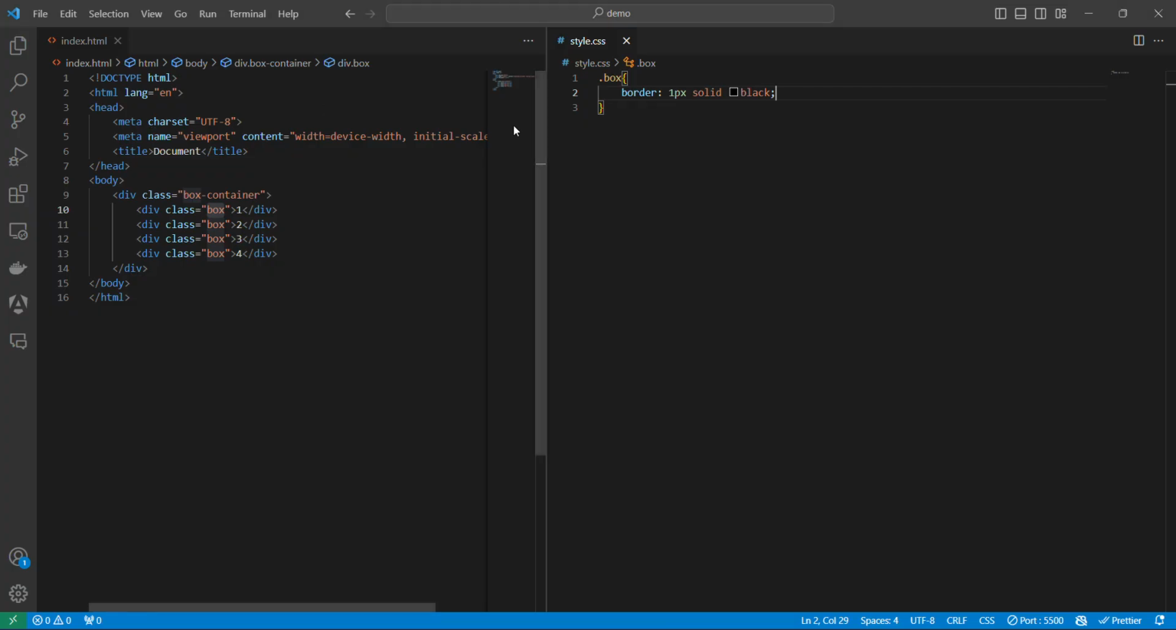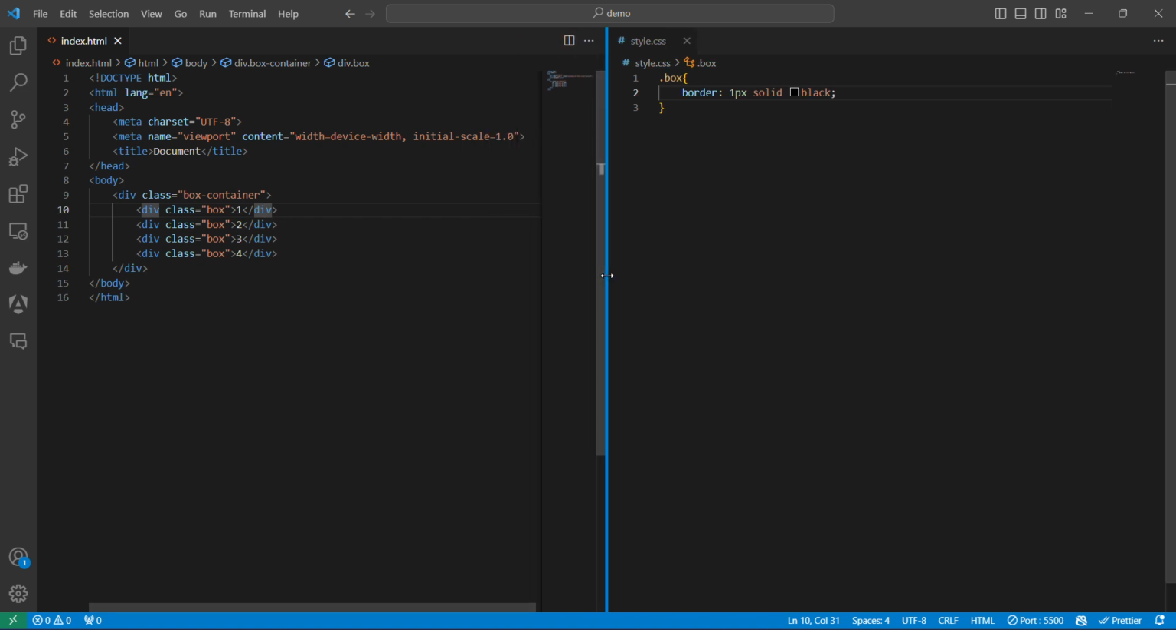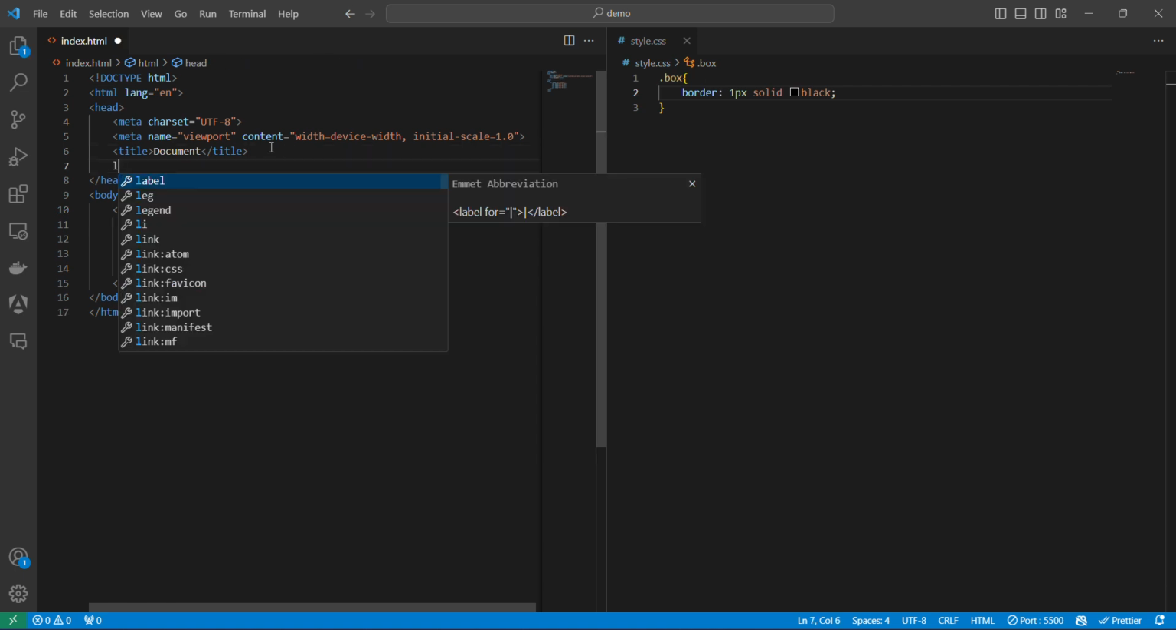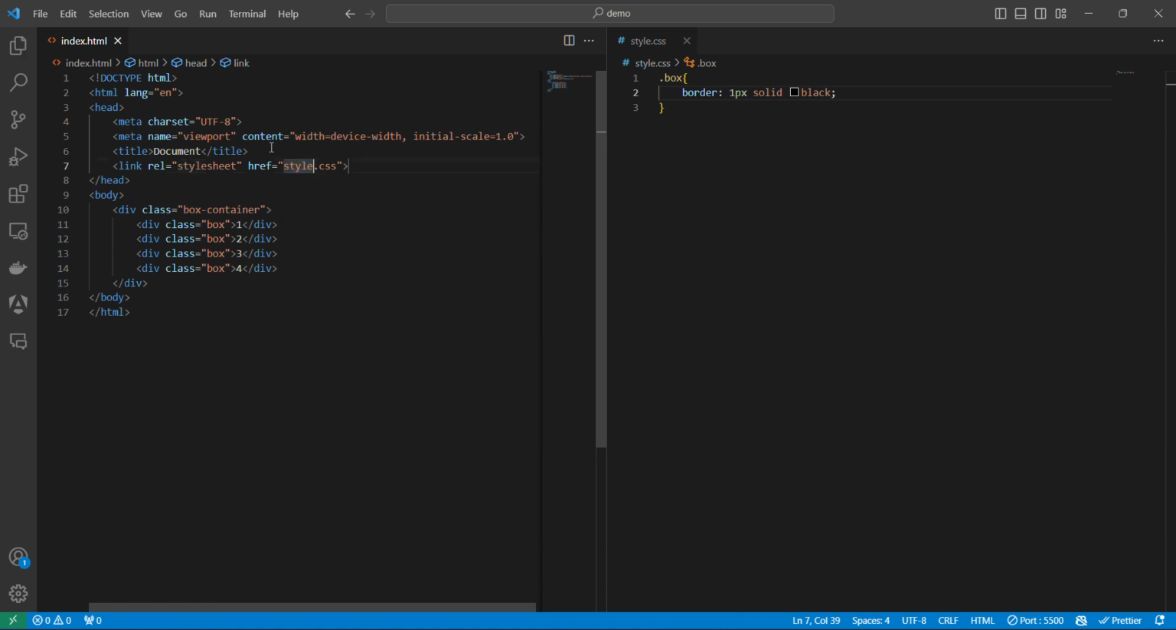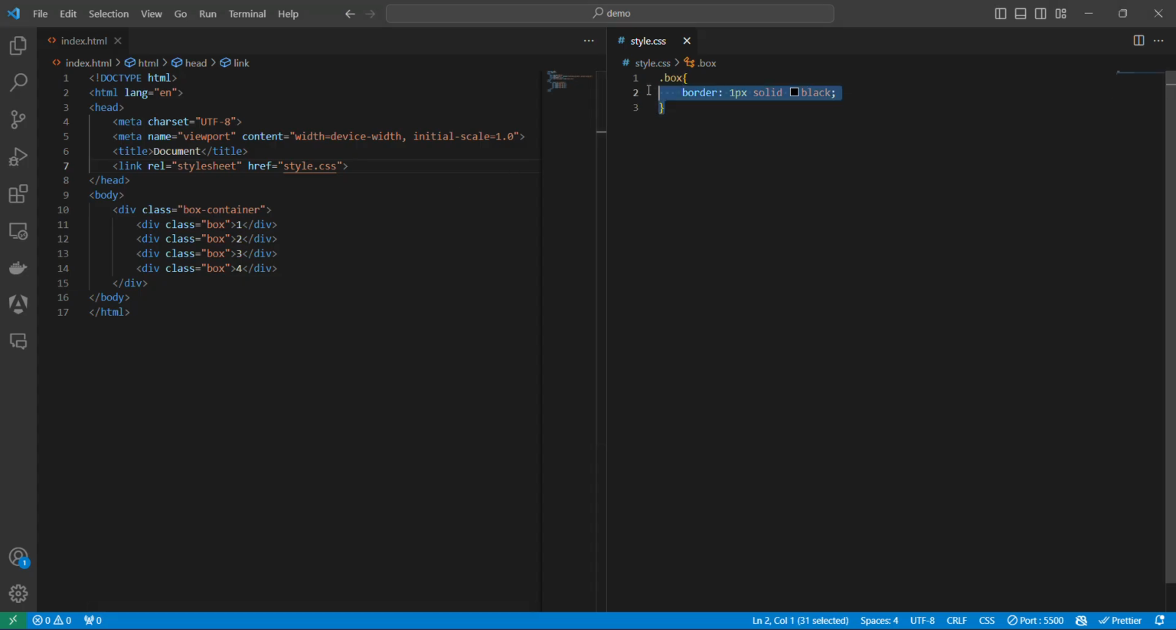Sorry, before writing any CSS for particular HTML, we have to take care of one thing, that is, we have to check whether that CSS file is attached to that HTML content or not. So first attach this CSS file to your HTML content. Okay, so I attached this CSS file to our HTML content. Now you can see these CSS properties getting applied on our boxes.